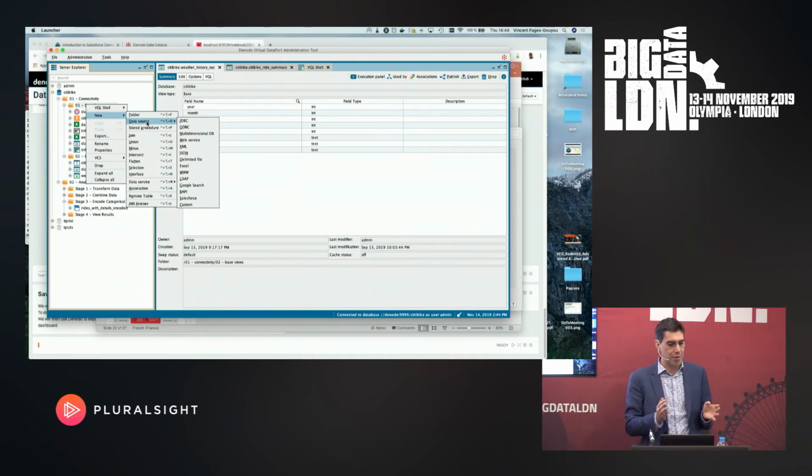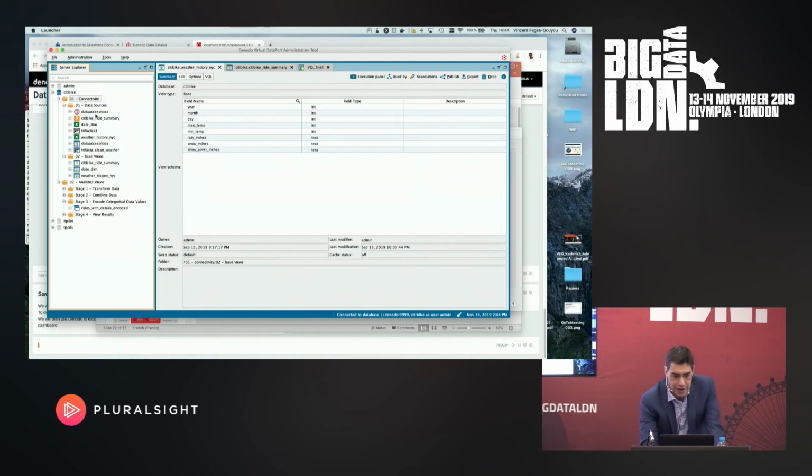So, we connect to anything, and if we don't have the connector, we have an SDK which allows you to create your own custom wrapper. The first thing I did is create connectors to my weather historical data. I've got those data in an Excel format, but it could have come from an API or from data services. Once I've created connectors, I create what we call base views or basic views.